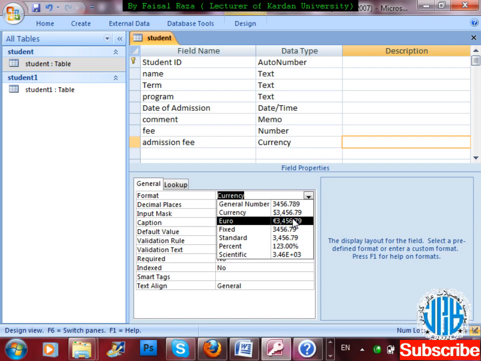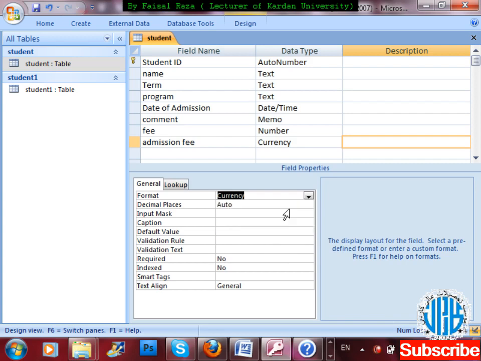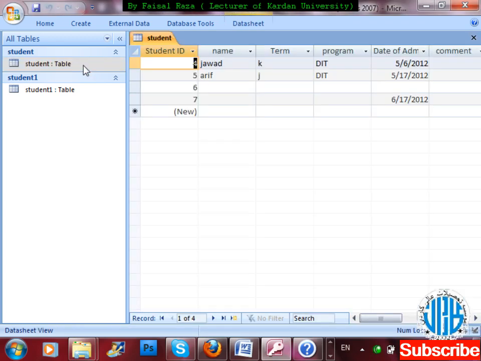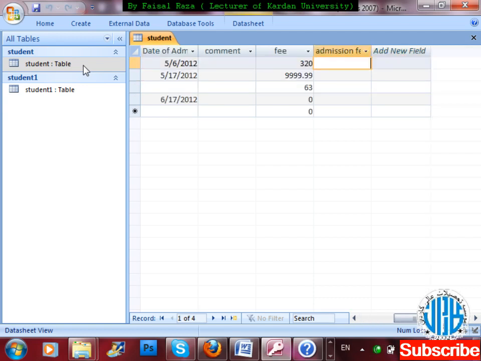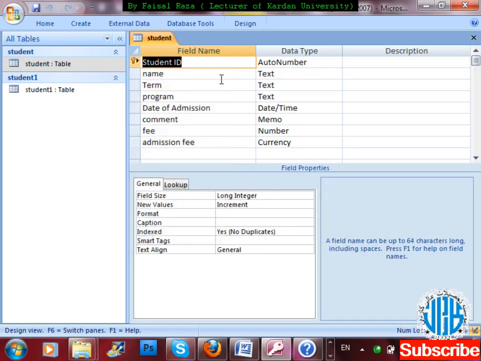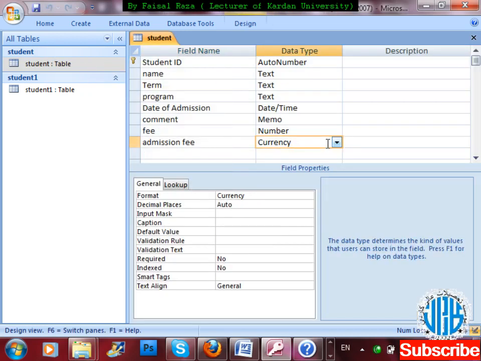So if you're using a simple number, or dollar, okay, I'm going to use dollar. Control W, save changes. Here admission fee, $250, let's suppose. Okay, here $160. Automatically you can see the dollar symbol is coming. Control W, save changes. Here design view. Furthermore, currency, you got that.